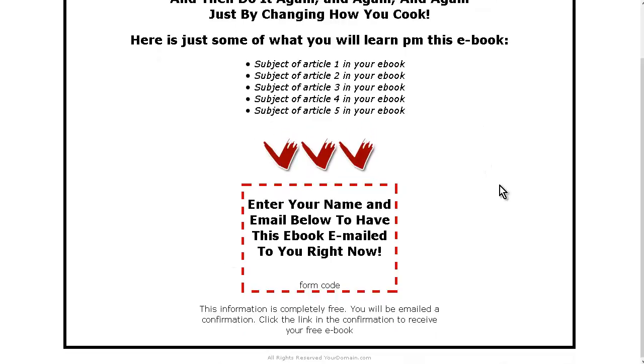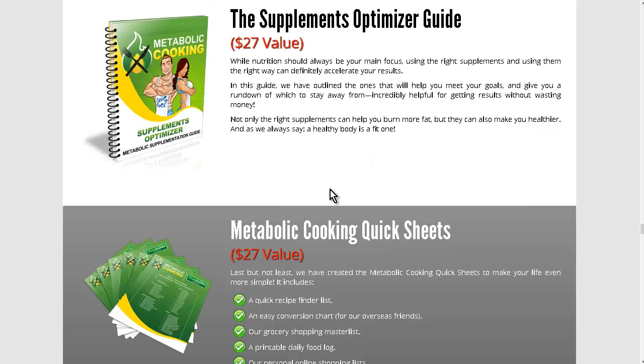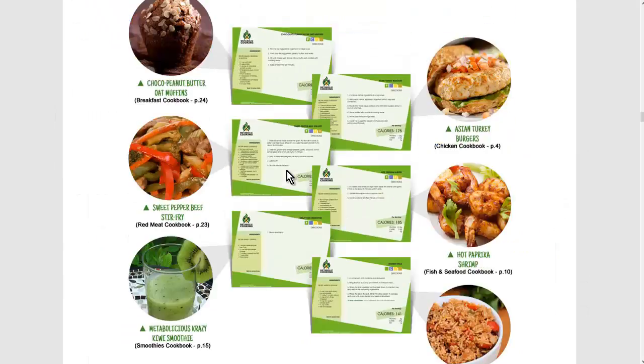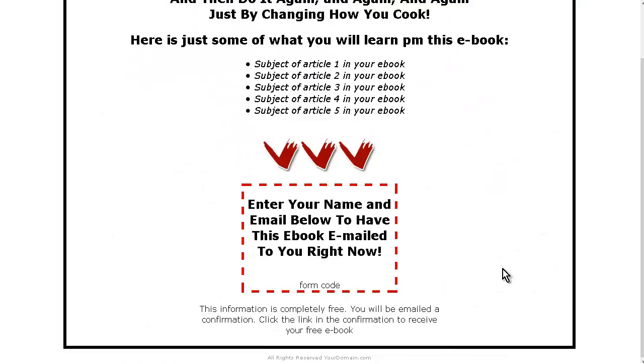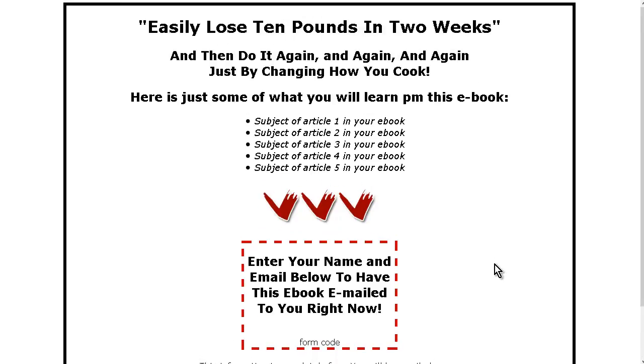Now of course I don't have an opt-in form here, but if they put their email in here, or the name and email, depending on how you set it up, it's going to take them right with our affiliate link over to this sales page. So that's the opt-in process. At the same time, our autoresponder will send them the first email, which is a confirmation email. Once they click that, they'll get an email with the ebook attached to it, or telling them to link back and download it from our domain here.